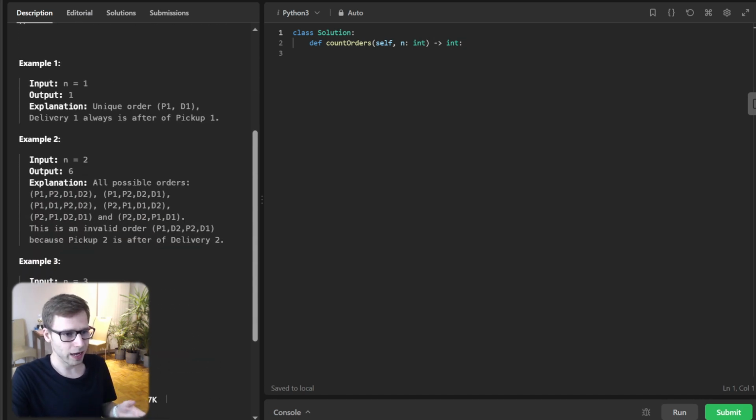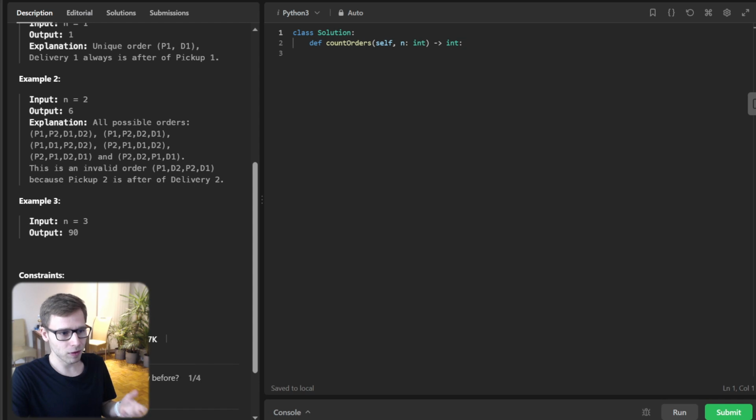So, let's look at an example. When n is 1, this is our base case. If you have just one order, you have only one sequence: pick up the order first and then deliver it. And voila, it should output 1.